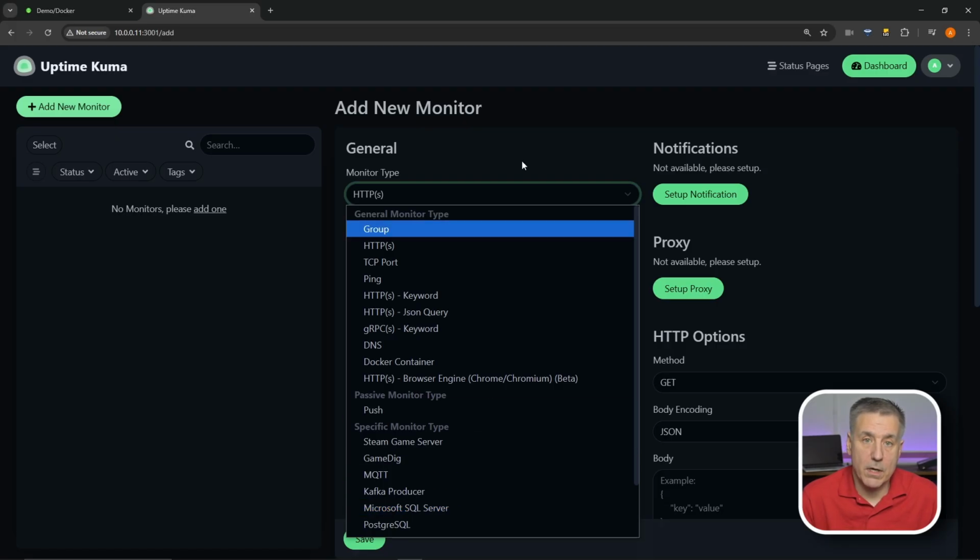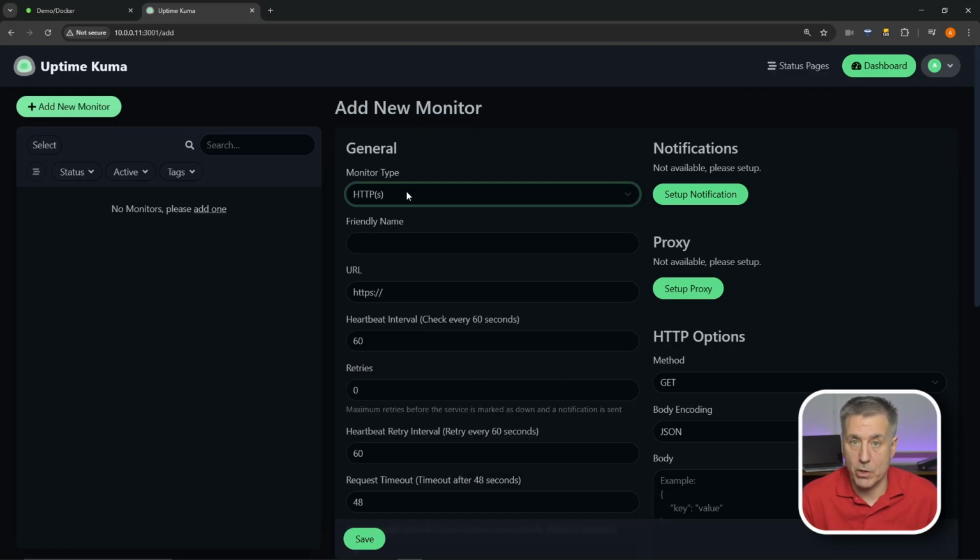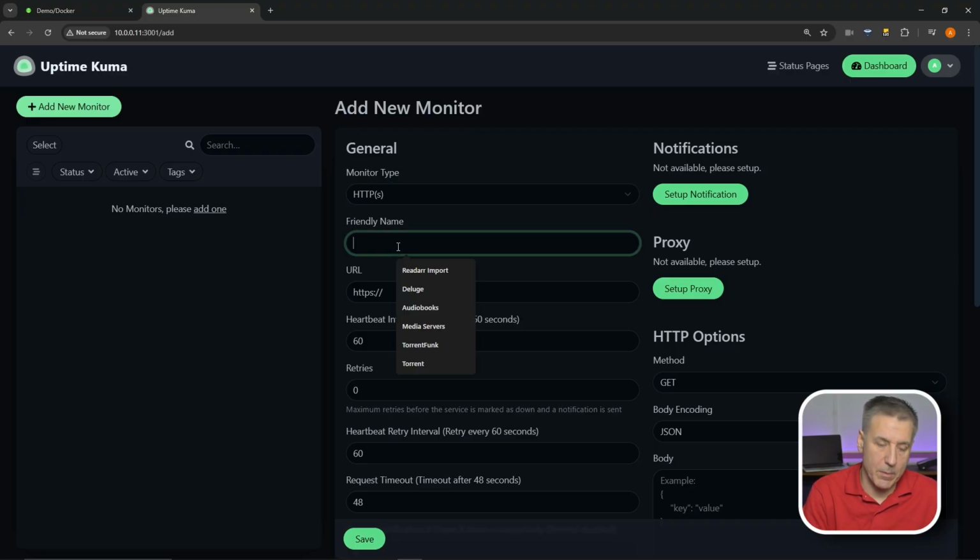So you just look through your list here. I'm just going to do the default one here just to show you how it works, but they're all pretty much the same. So I'm going to leave it on HTTP. Friendly name, we're going to tie this to the Mealy database. So we'll call this Mealy. Just give it a name.